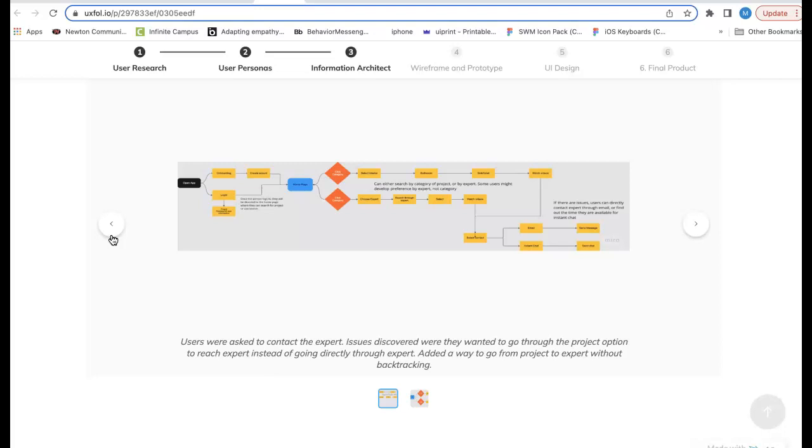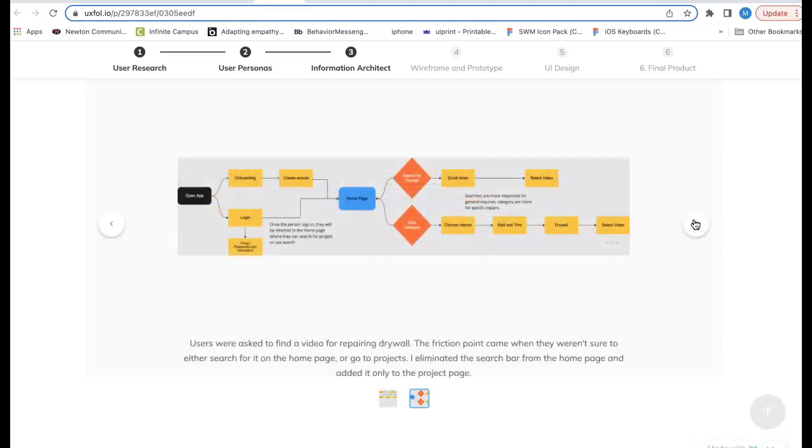Where I had envisioned that they'd go through the expert to contact them. And so what I did was I made it possible for someone to go through projects. Once they're in the projects, then they could go to contacting the expert.